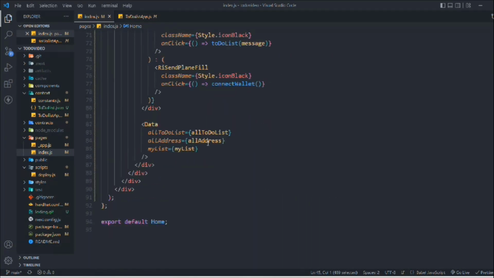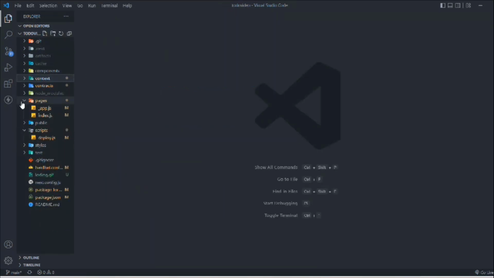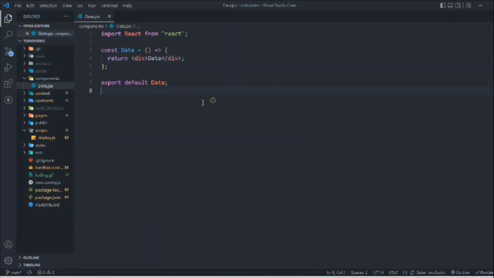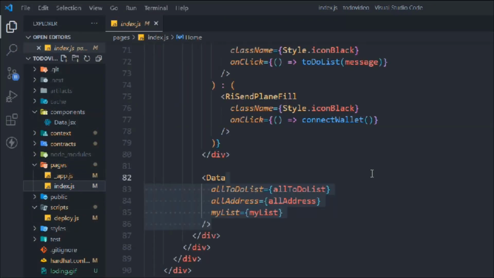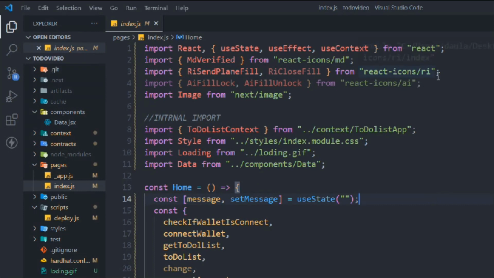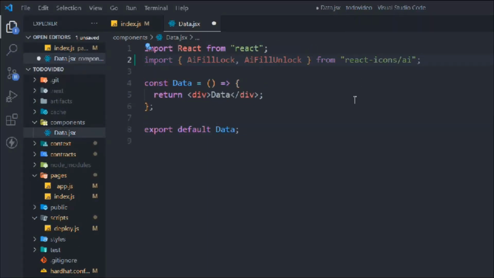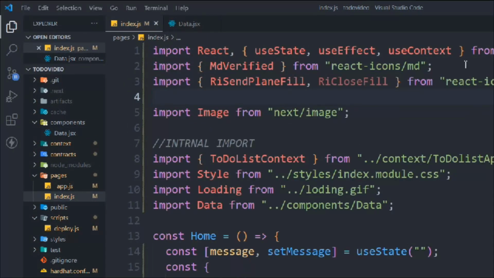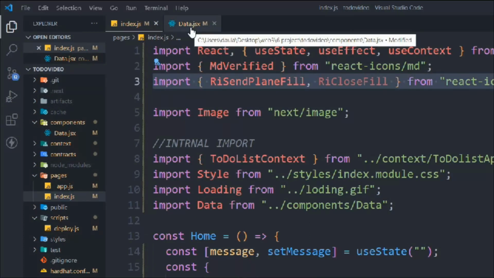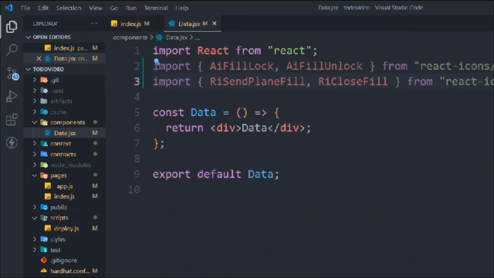Now let's start working on this data component. Close this one, go to this component data, and here we're going to work. Let's come here and receive the props. Simply first receive the icons. Okay, cut this one and simply paste here. Come back, and we need this icon as well, so select this one, copy and paste here. We need a couple more things.